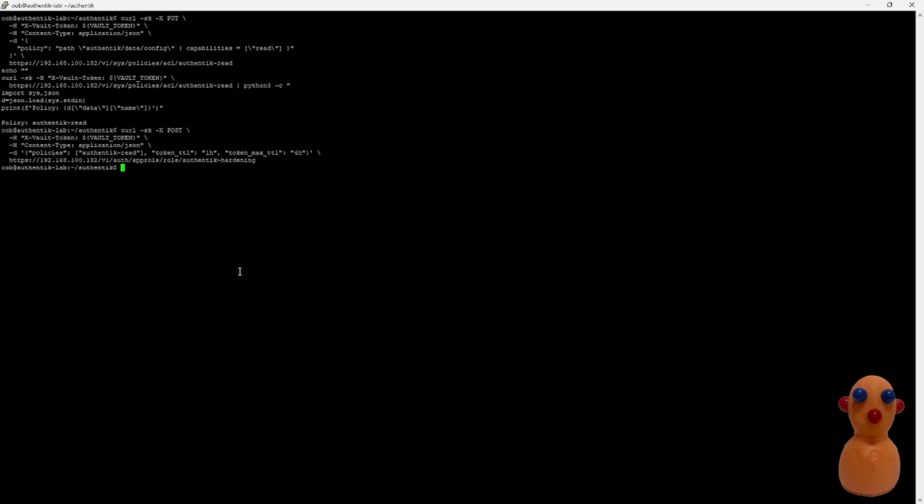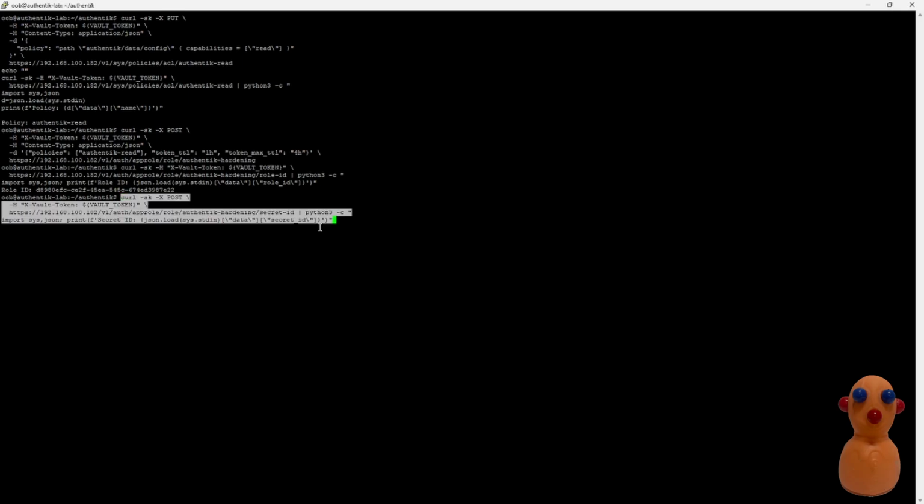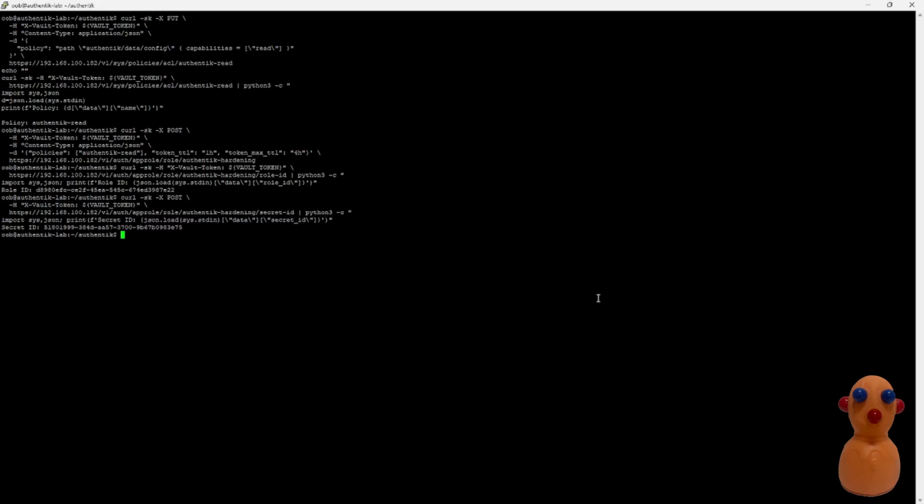And let's get our role ID. Okay, keep this in your back pocket. We're going to utilize that in a few seconds. Okay, we have the role ID now. Think of the role ID like a user ID. Now we need a secret that we can utilize. Secret, think of it like a password. There's our secret ID. So we have our role ID, which is our user, and secret ID, our password.